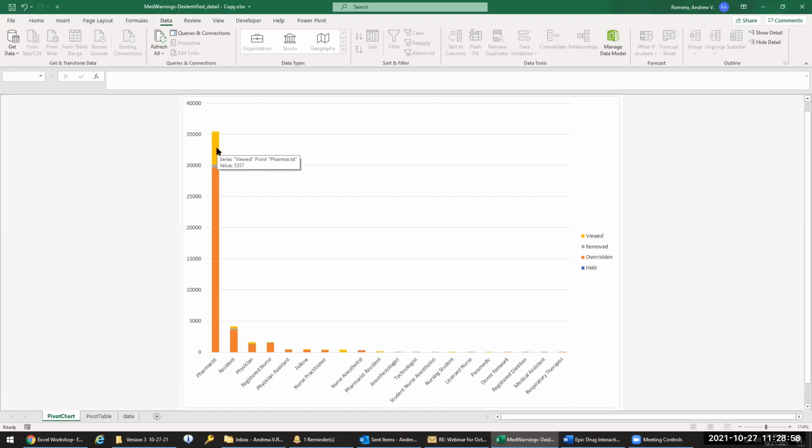The next question that we're going to look at is what are the severity of the alerts that are being shown to these providers? Do these alerts that we're seeing, are they moderate alerts? Are they severe alerts? Are they contraindicated alerts? That's something that we can also distill from our pivot table. So I'm going to click back on our pivot table.